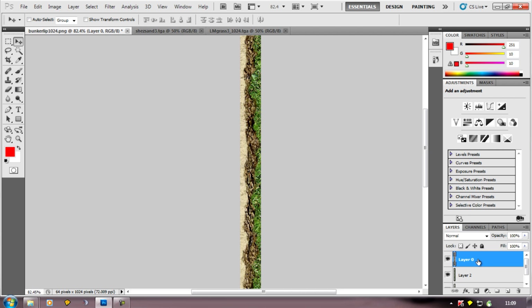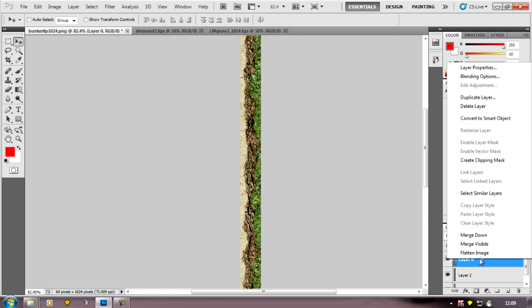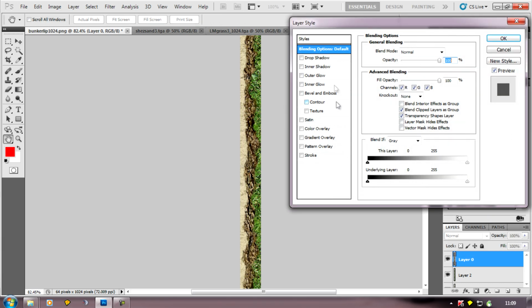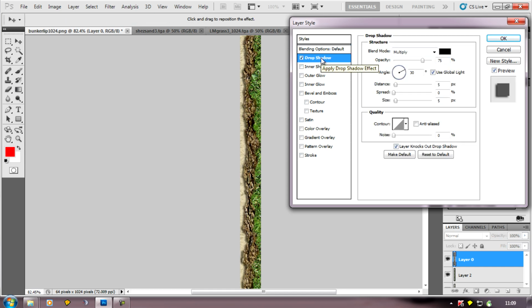So if we right click on the layer of the dirt and click blending options, you'll see we've got a menu of different things we can do, and if we click the drop shadow, it's just added a shadow. Now that's not where we want the shadow, because it's put the shadow between the dirt and the sand, which should be a smooth transition. We want our shadow along the grass, overhanging grass edge.